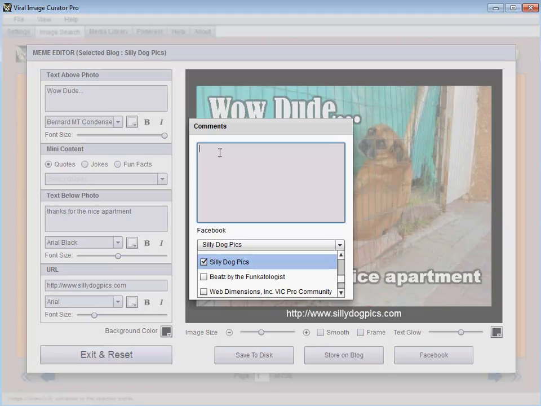And if you just have the trial version or the single user version, you're not going to see your fan pages because you have to have at least the multi-site version to access your fan pages. But once you do, you can access an unlimited number of fan pages. So I'm just going to say, like, check this and put my blog address.